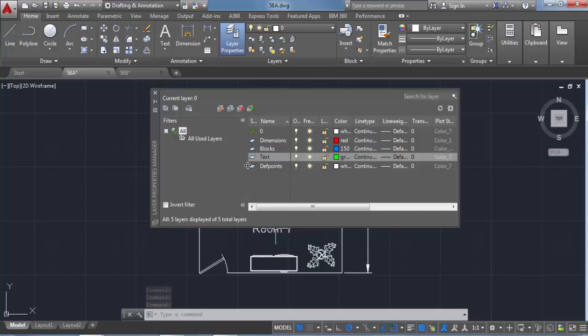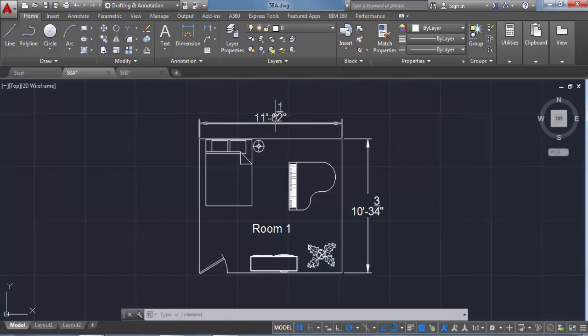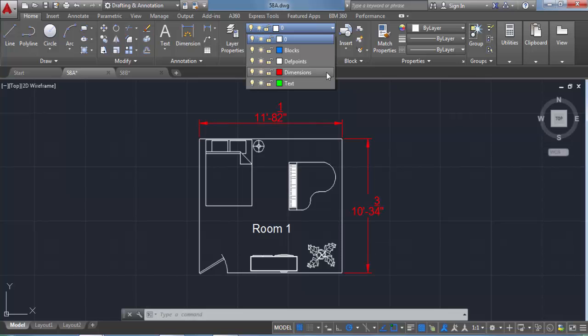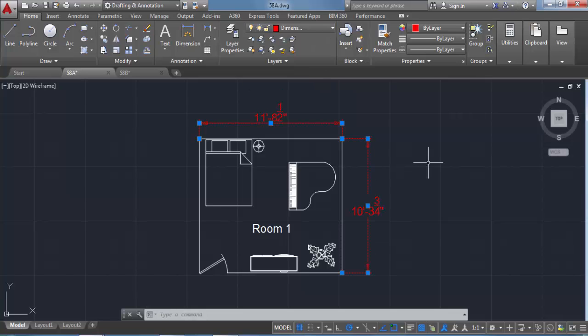Now anything which is placed on the text layer will appear green. For blocks it's blue, for dimensions it's red. Let's close this. Select these 2 dimensions and click on this drop down. Move your cursor to dimensions, and here we have it. Now we have placed these 2 dimensions on the dimension layer.